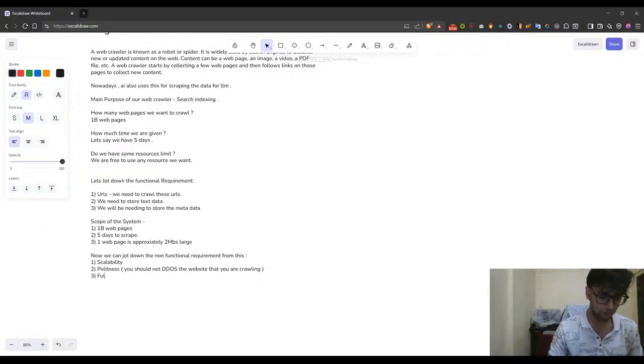Yes, one will be fault tolerant. I forgot about this. The system should be fault tolerant. Very important. By fault tolerant, it means there should not be a single point of failure.